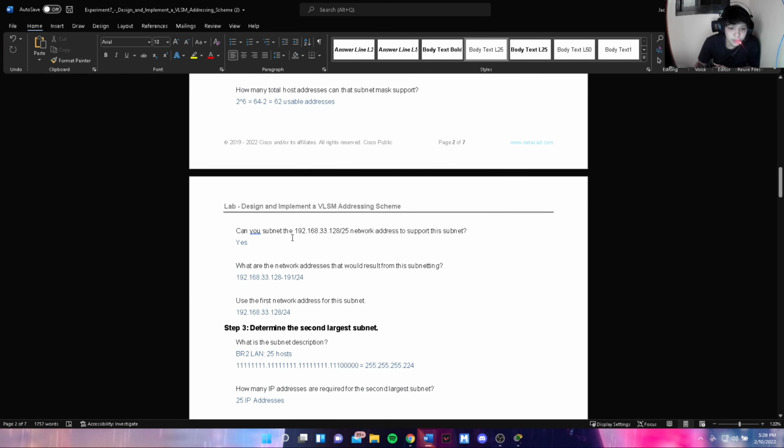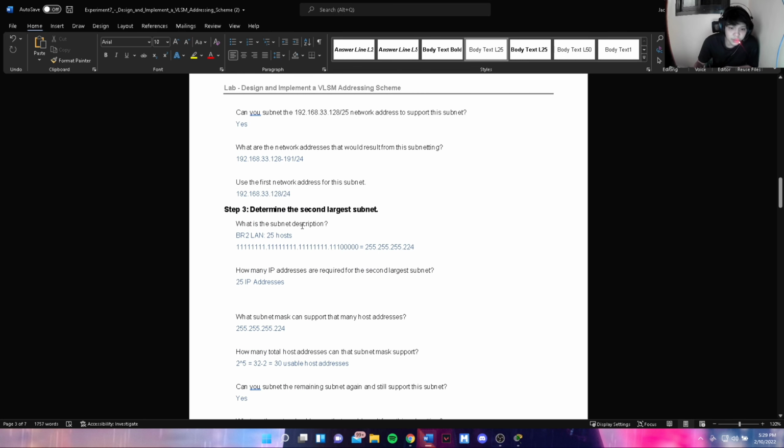So can you subnet the 192.168.33.128 with the prefix of 25 network address to support the subnet? Yes. What are the network addresses that would result from the subnetting? 192.168.33.128 up to 191 with the prefix of 26. So use the first network address for the subnet, 192.168.33.128, prefix of 26.